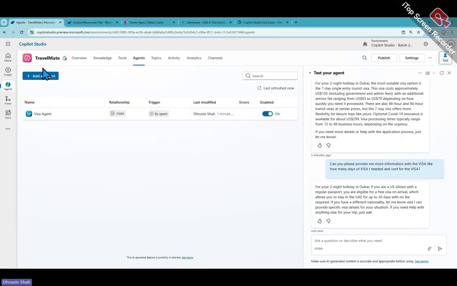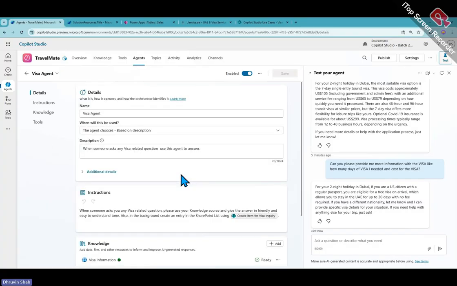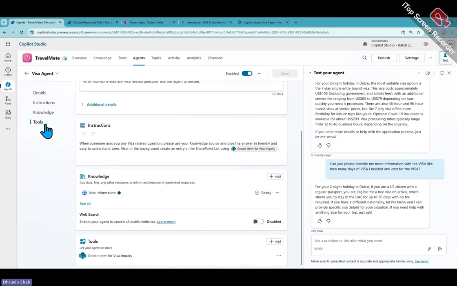Now in TravelMate you have a visa agent, right? You can create one more agent as well, like a booking agent. If someone makes an inquiry and now wants to book it, you can create another agent called the booking agent. Inside that you can do all your booking related work, and whichever way you want to make it happen, you can just execute it.